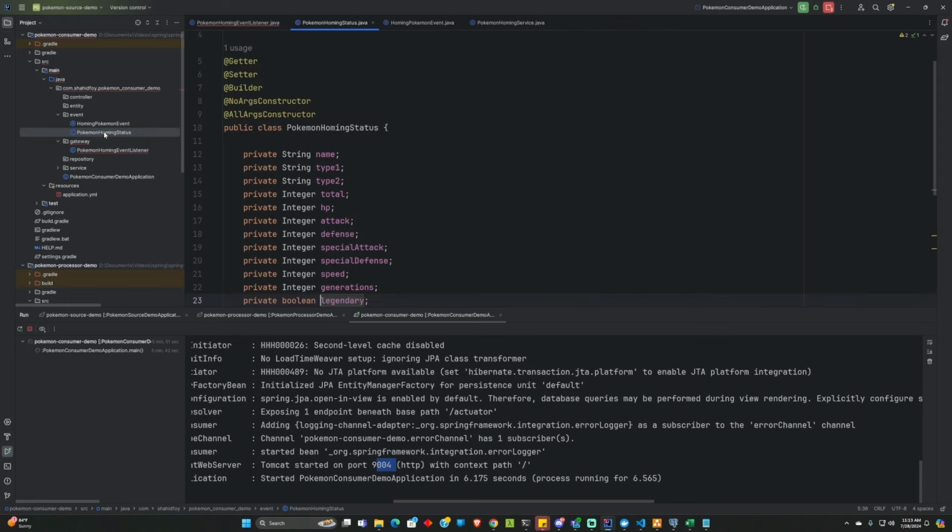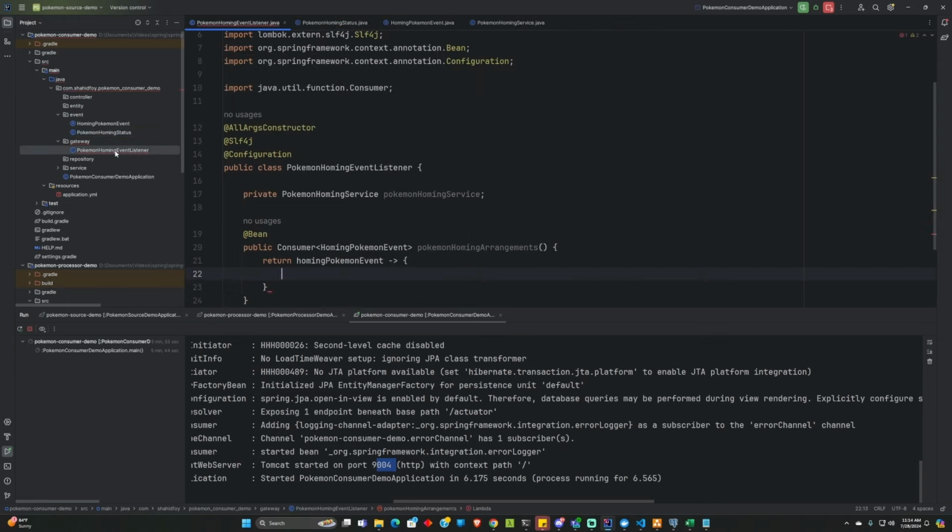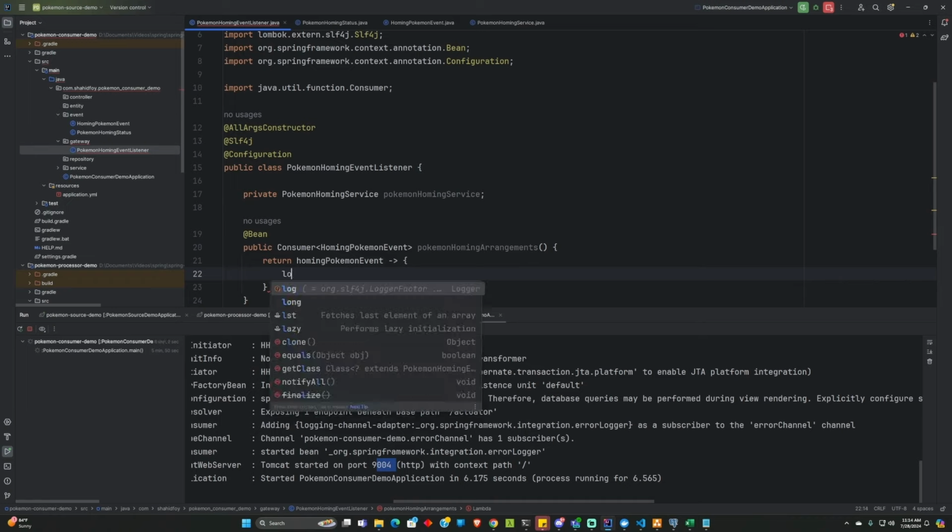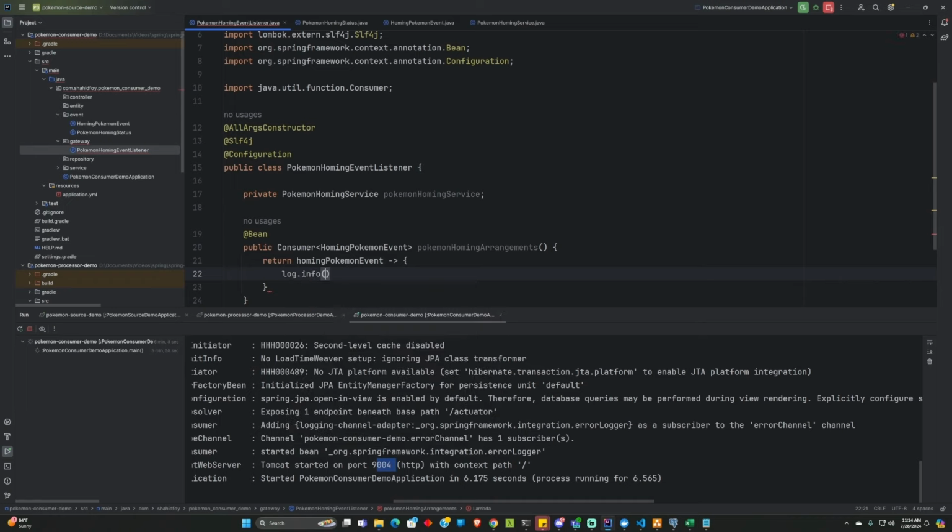We got our events, and if you guys need a reference point, I'm going to be putting this in my GitHub and posting it in the description. So if you need something to reference in the future, you'll be able to look at that source code. So log info received Pokemon. And then we're going to do homing Pokemon event dot Pokemon homing status list size. So we're going to see how many did we receive during that event.